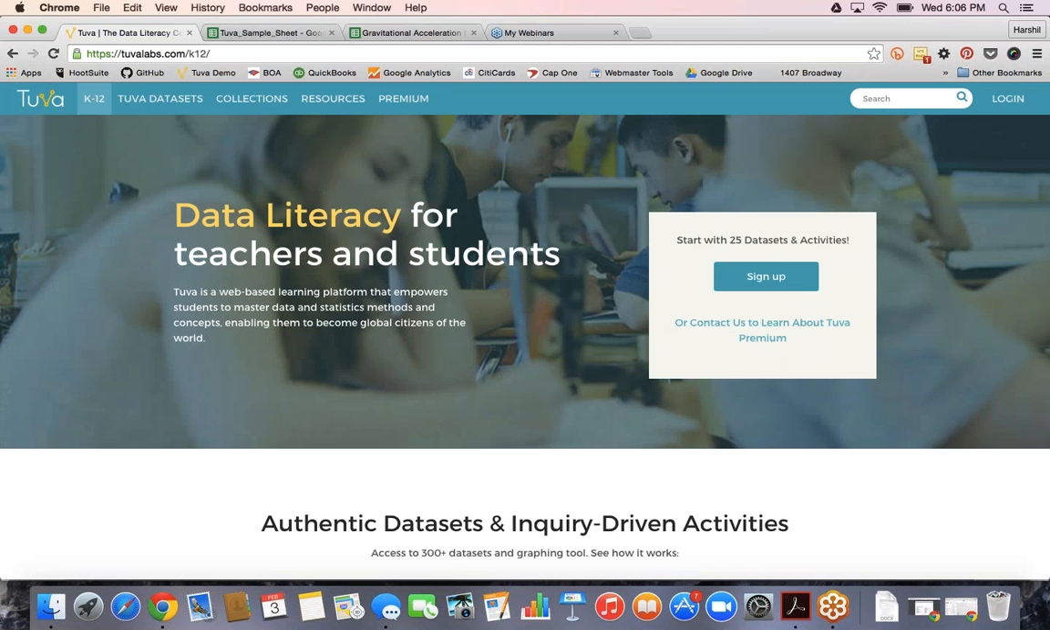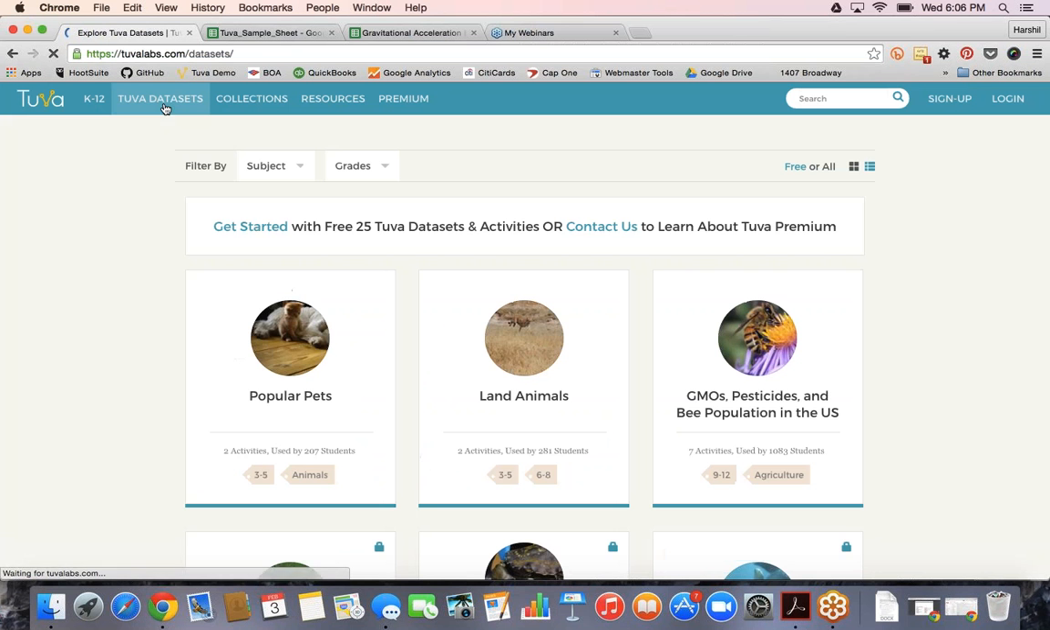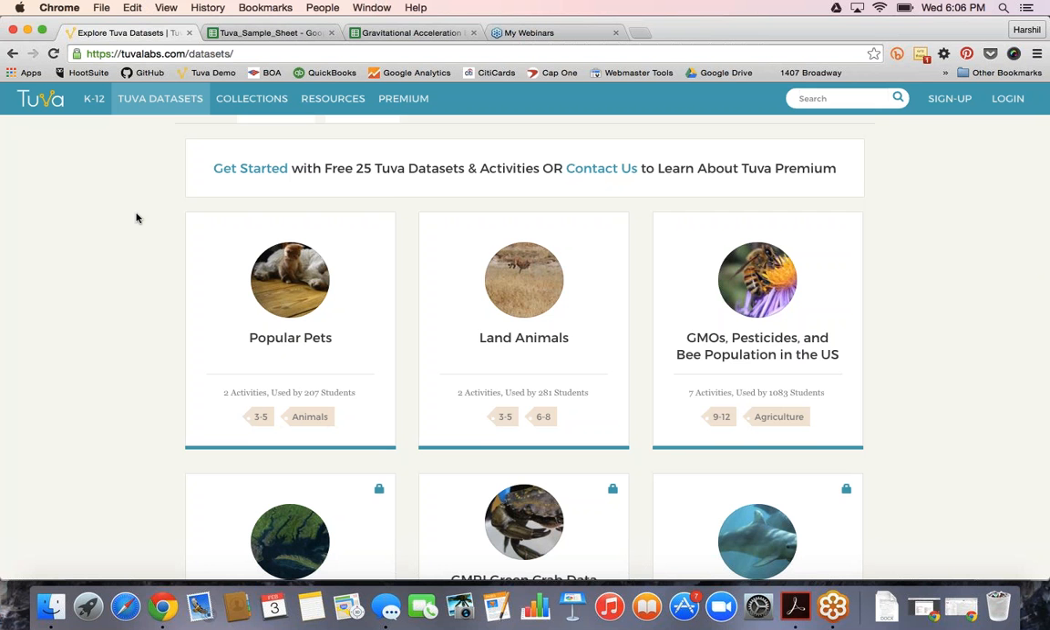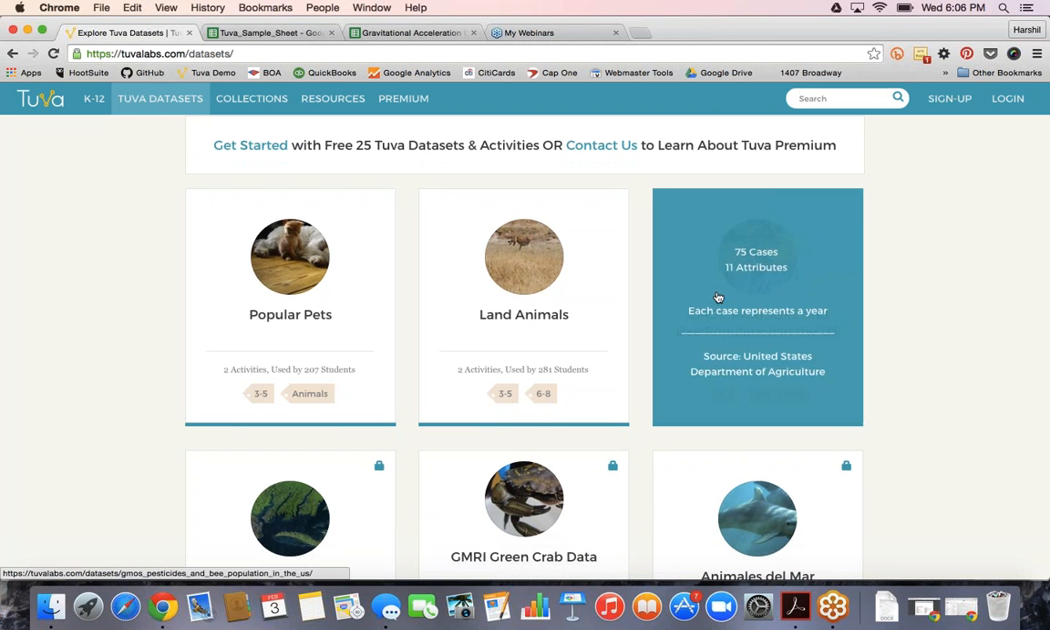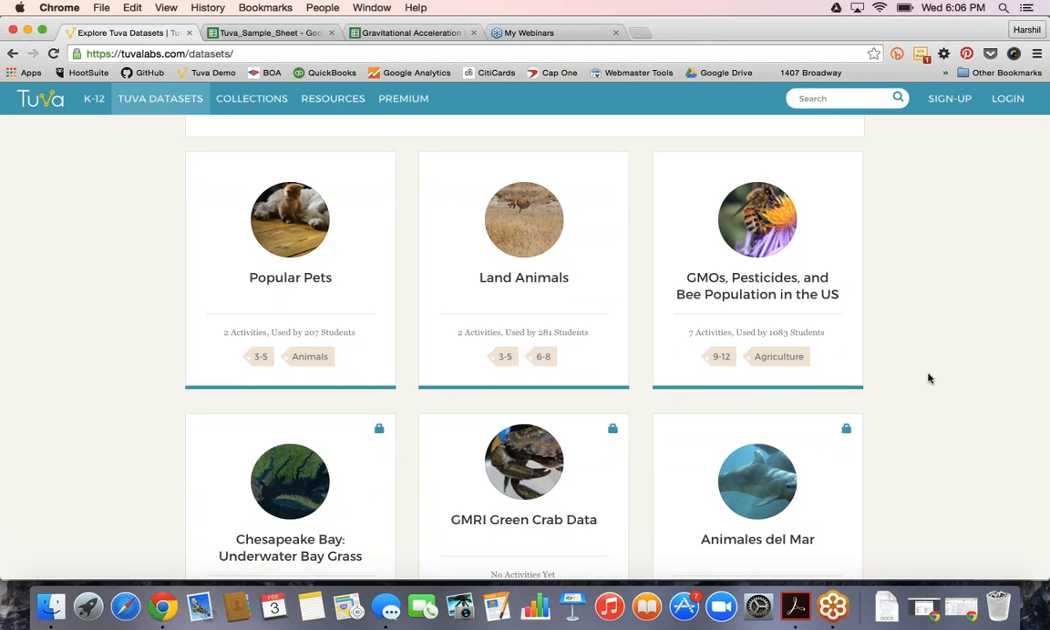And so here we are on the Tuva website, tuvalabs.com/K12. The first thing is to go to the Tuva Datasets page here. As you probably have figured out by now, each one of these blocks that you see here is a data set that we have curated from an authentic source, and we have made available here on Tuva. And what do I mean by authentic primary source? We reach out to organizations like the Census, NIH, CDC, the World Bank, and plenty of other organizations, and curate data sets that are very interesting, that are tied back to the curricula, that are real world, if you will, and we make them available here on our app.